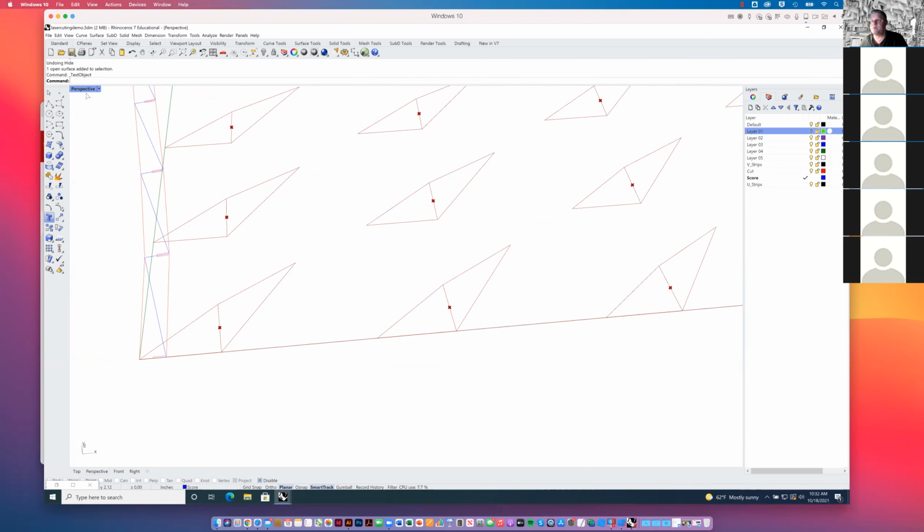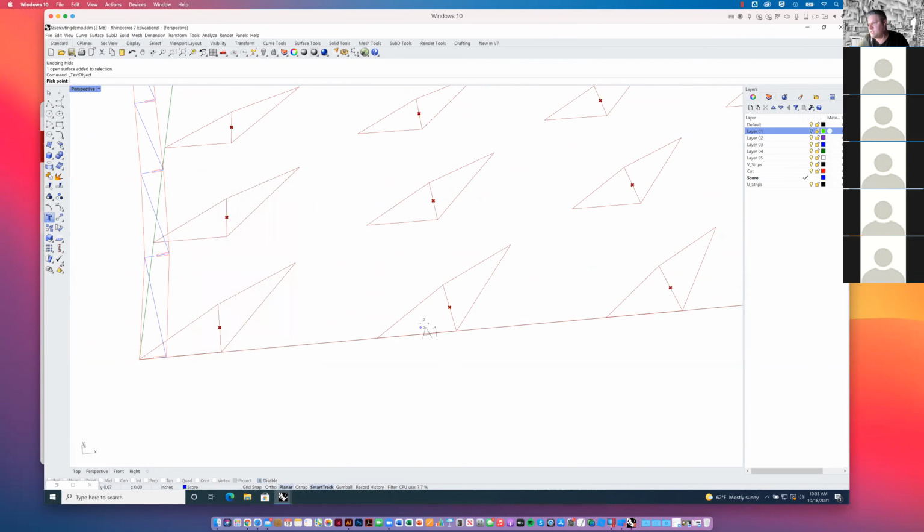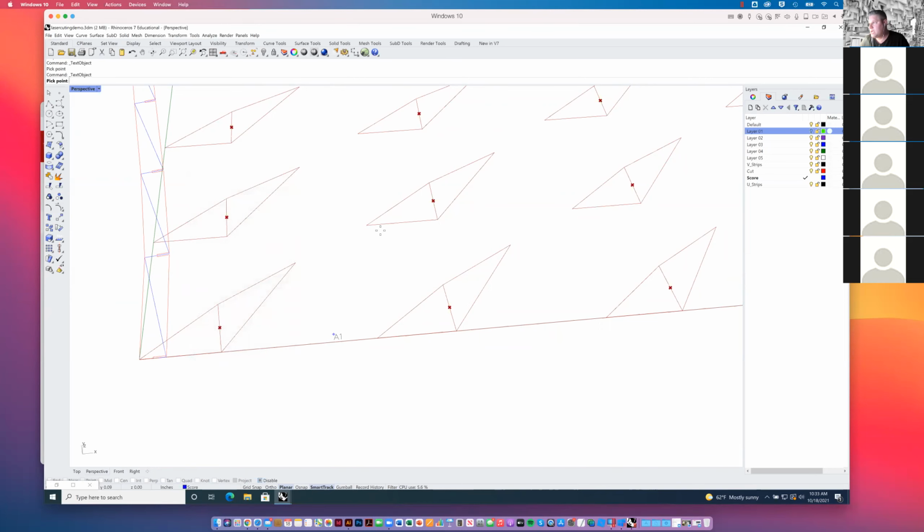Again, if you go to text object in Rhino, you can do something similar. Let's say this would be A1. And I'm going to use that single stroke font. Make sure that the height, or the size of the text, is appropriate. That's actually kind of large. I might go a little smaller, like 0.06, sort of 1/16 of an inch. Let's try that. 0.0625, there's 16th.